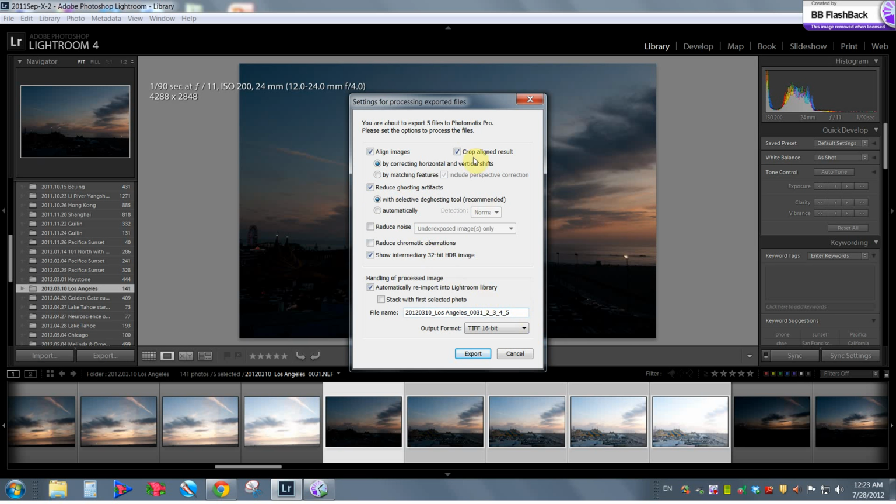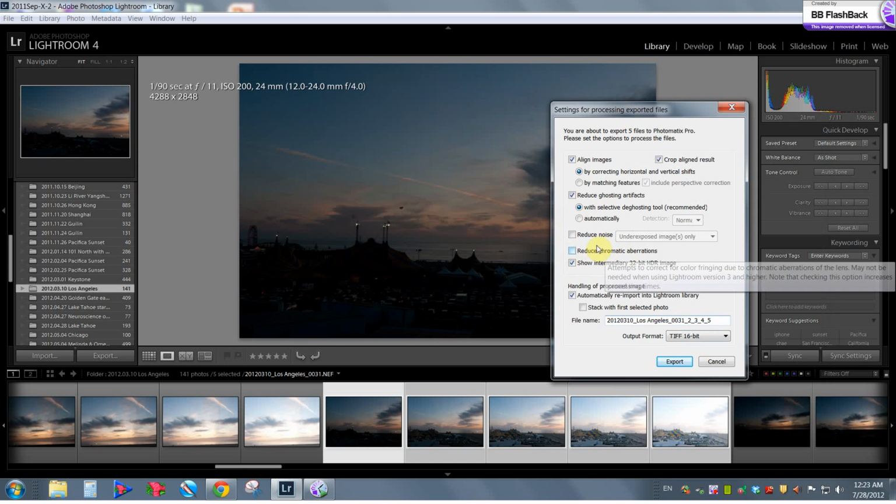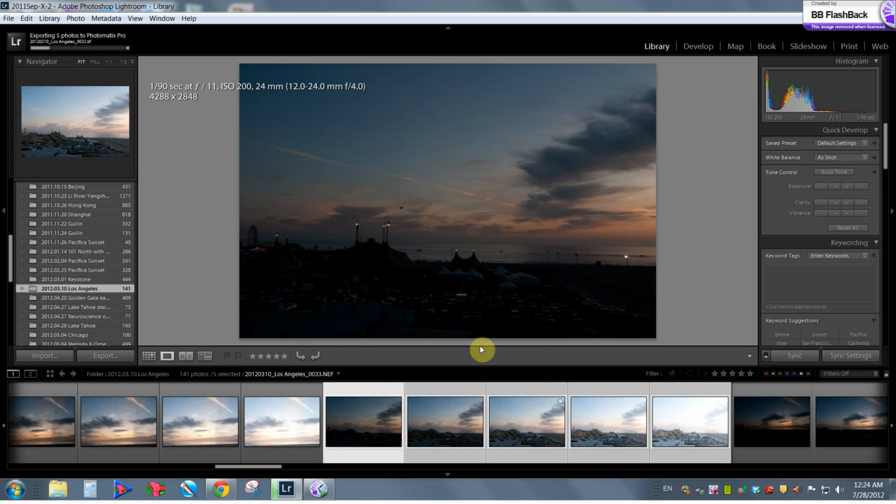Here I don't have anything extremely moving. Maybe this one here is moving. I can choose it, so for that I will use the selective tool, and I want to see the 32-bit image. Noise reduction and chromatic aberration I will do later in Lightroom and Photoshop. If you don't have them, you can click here, but I am going to use it, so we'll just keep it like that. Then it will merge by converting them into TIFF.